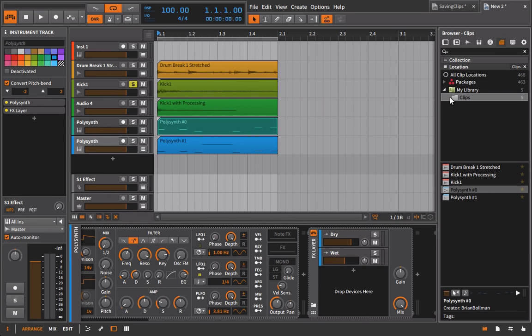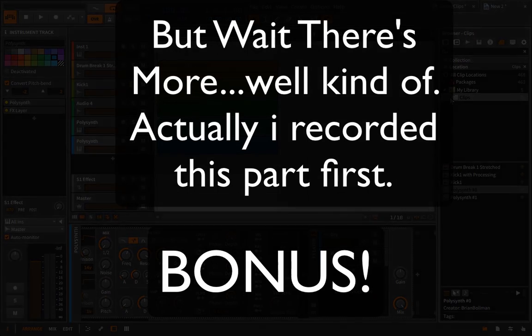All right, so that is the basics of saving clips. I took this a little bit further than I really expected to, and hopefully maybe you learned something new. And if you haven't already worked this into how you make your music, maybe this will help quite a bit. So take care.